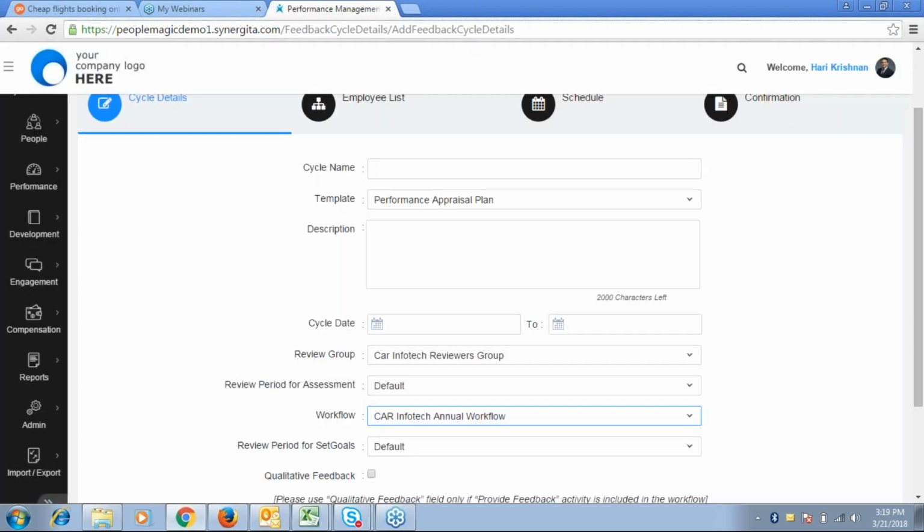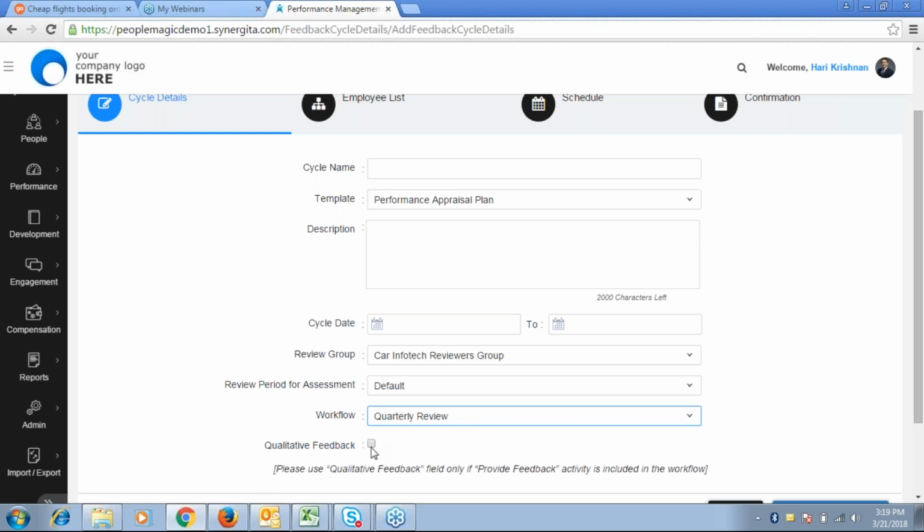So if you check the qualitative feedback option over here, what happens is that throughout the cycle it goes on with the qualitative feedback, and the scores will not be calculated. So if you want the scores to be calculated, please do not check this box.